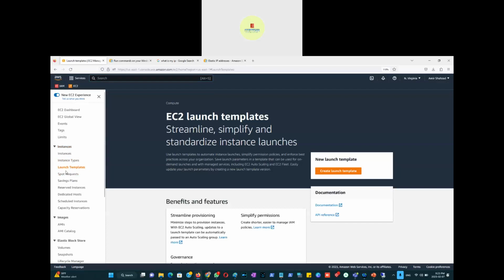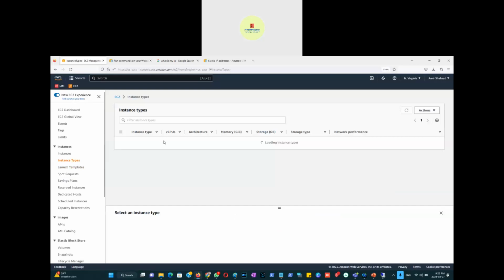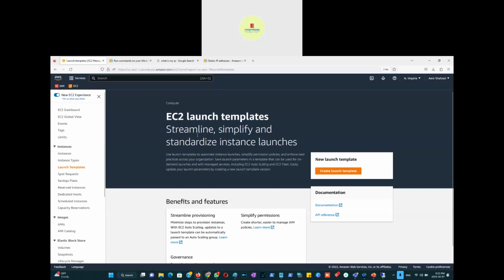So launch template, as I said, is in fact the next one here. I was just trying to finish instance types. We get that this is different hardware and you can use it for a launch template, but that's the next topic. What is a launch template? I'll click that. EC2 launch templates streamline, simplify, and standardize instance launches. So use launch templates to automate instance launches, simplify permission policies, and enforce best practices across your organization.